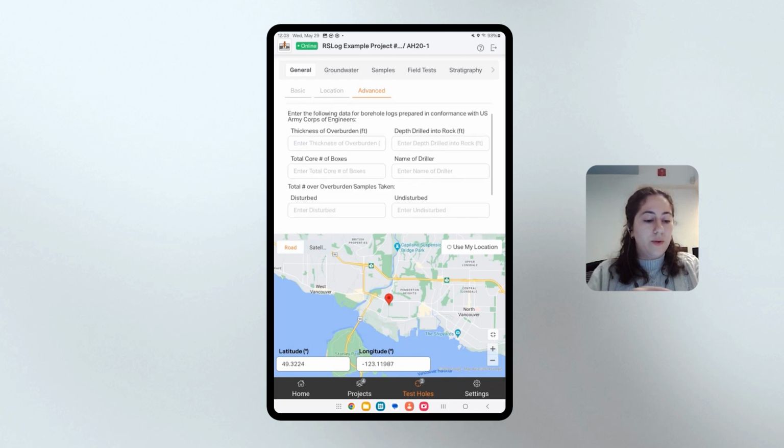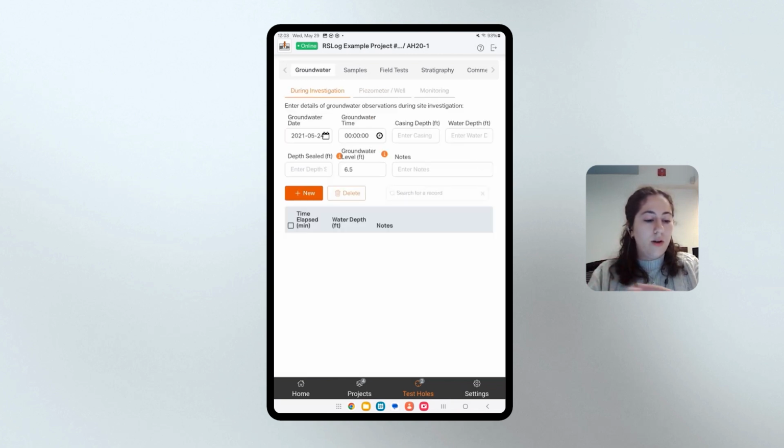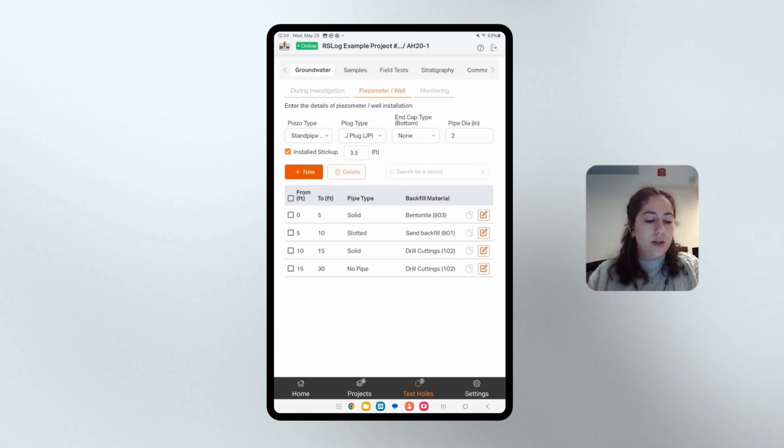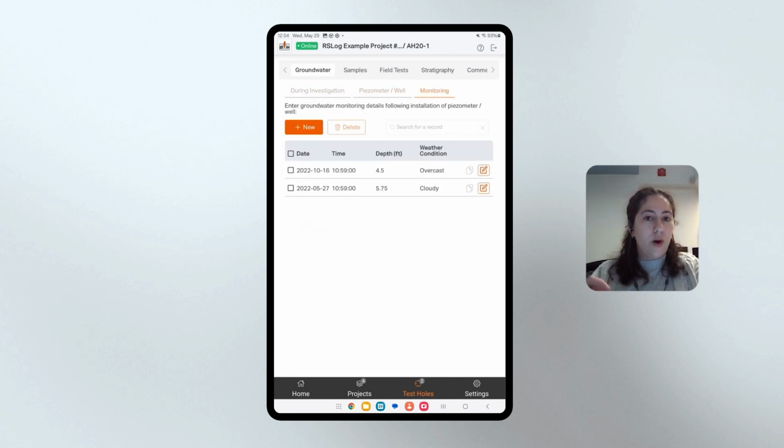So then if we move to a different page, like groundwater, you get groundwater in 3 methods here. So you can see the piezometer well information here, and then you could also see groundwater monitoring. And this is just to record any groundwater information you have while you're drilling.